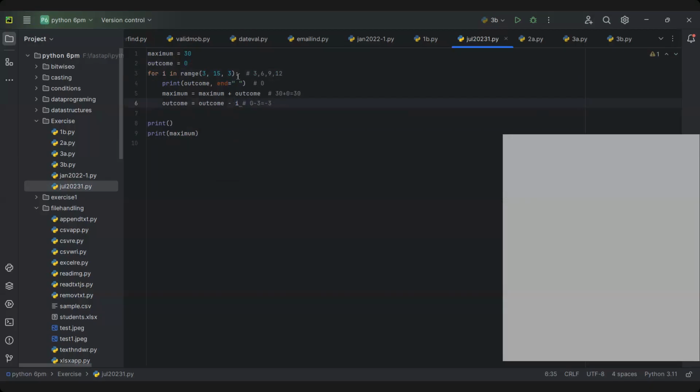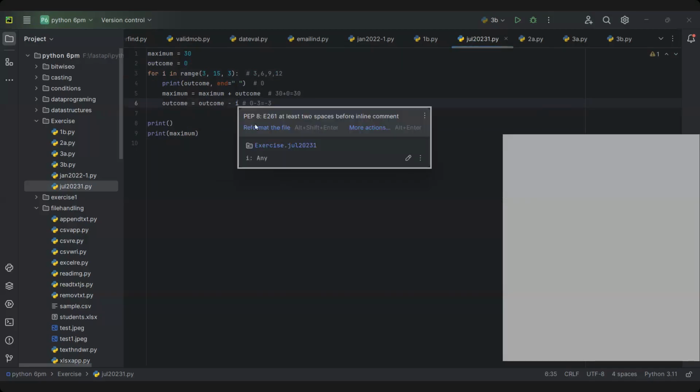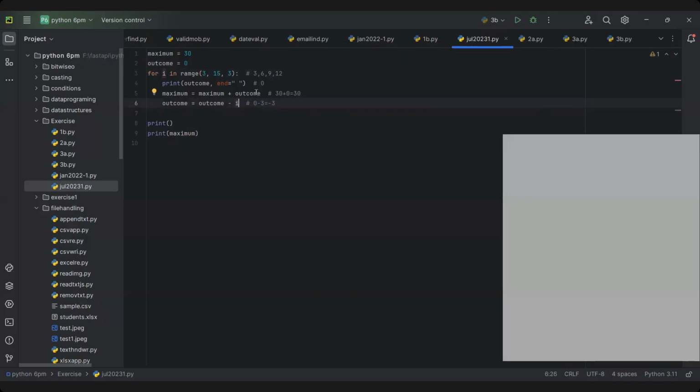Okay, just observe the code here. What is happening line by line, you have to check it. Now as it is a for loop with range, it will go to the next number, that is nothing but 6. Okay, now just tell me what will be printed here. What is the value of outcome here?